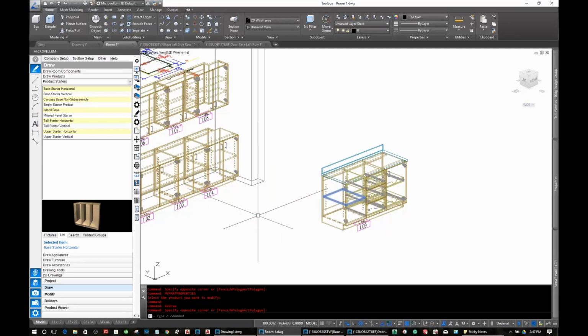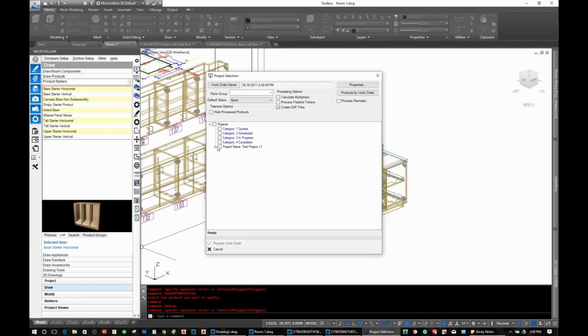You can go through and process everything to a work order, and then open up the, sometimes it's easier just to show room 1. I'm going to just do 1 cabinet to make sure it's quick, and process work order. Hopefully it's quick.